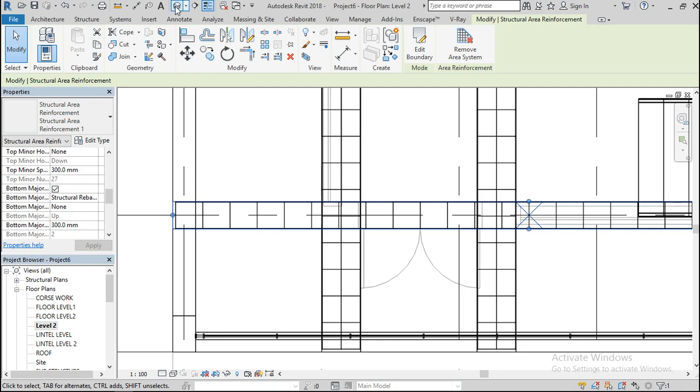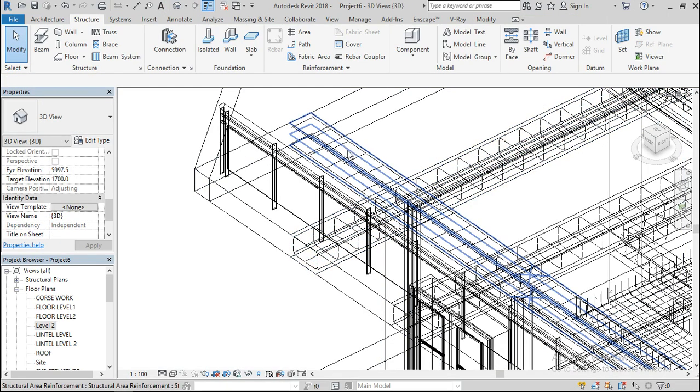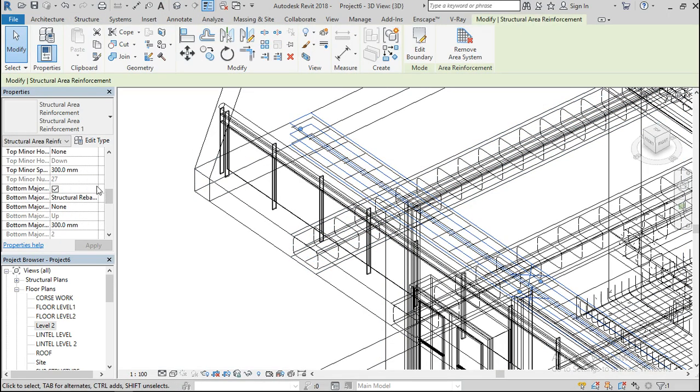Okay, let's see it in my 3D. Also select it, change the top major angle and the bottom major angle, and then press OK.